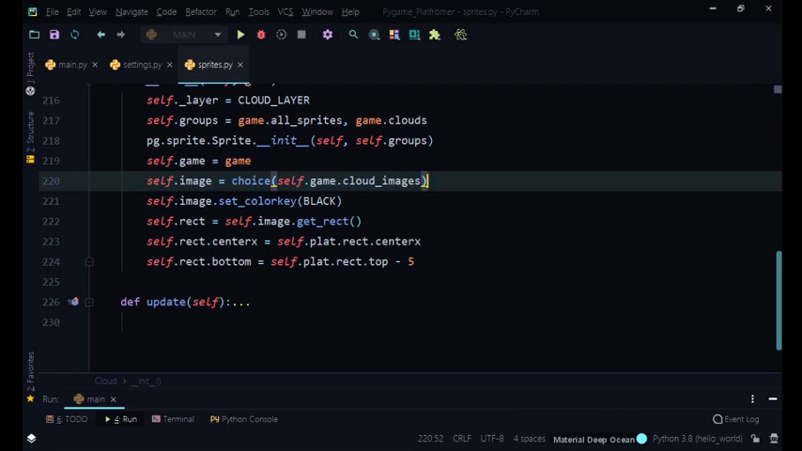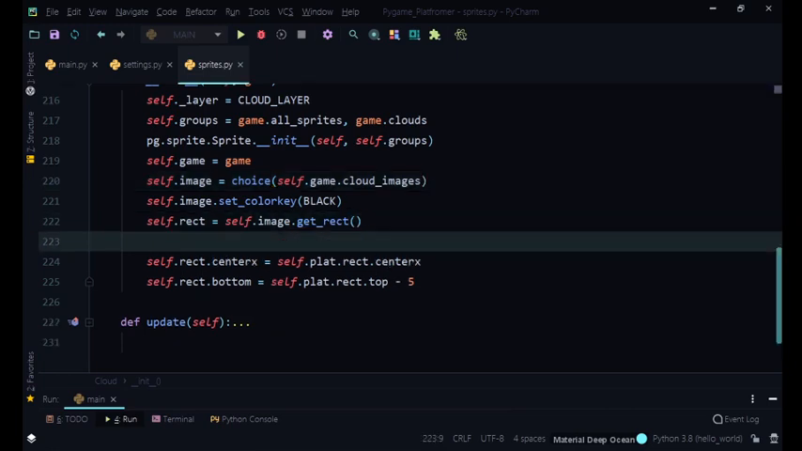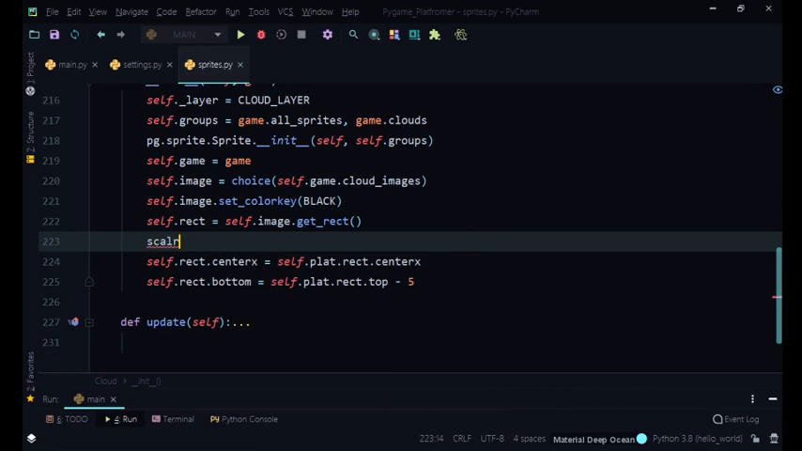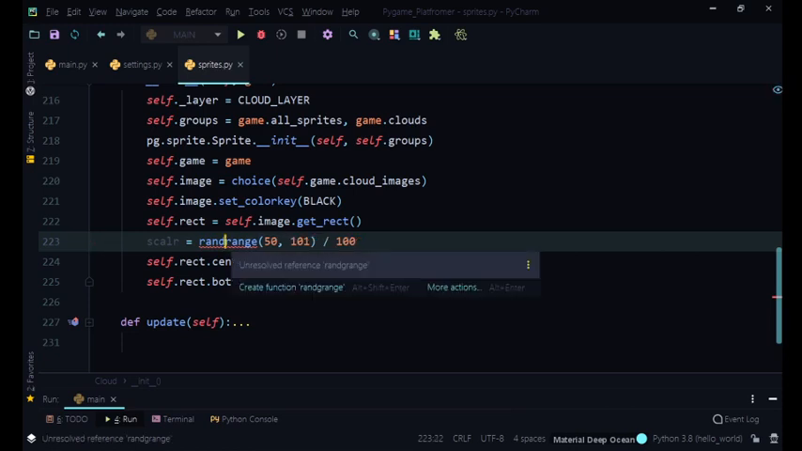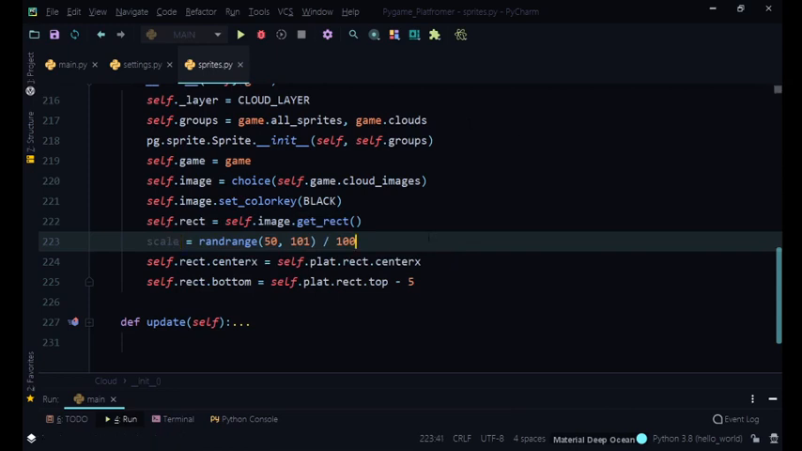So we are going to be creating a variable called scale. So we're going to say scale is equal to rand range 50 to 101. It won't include 101, don't worry. And then we're going to divide that by 100. So let me just spell that. There you go. So the reason I created a scale is so the clouds are all different sizes, and it's quite nice. It's quite a nice variety.